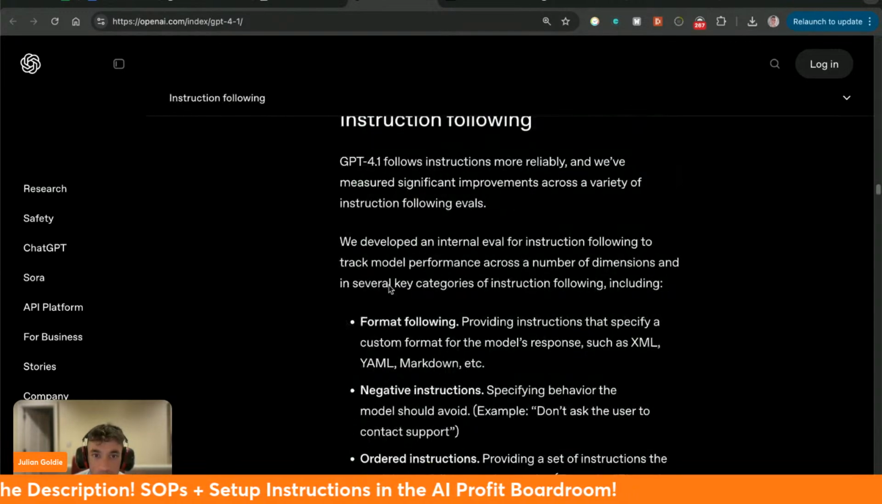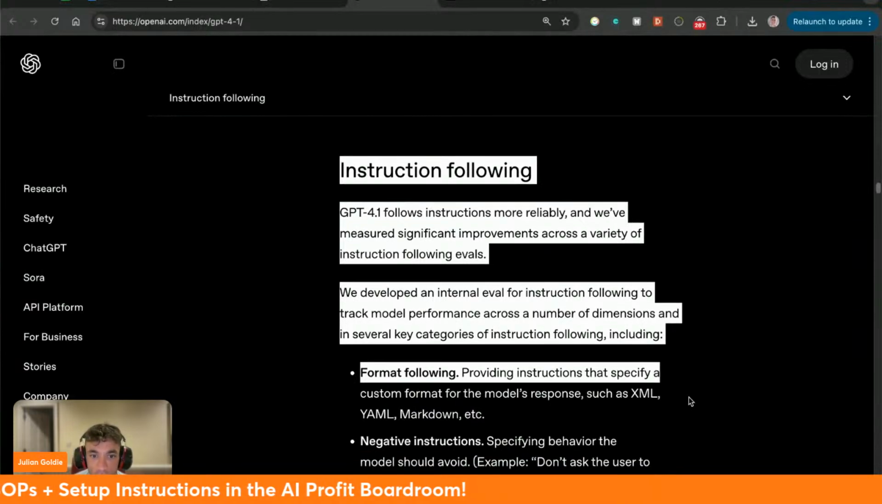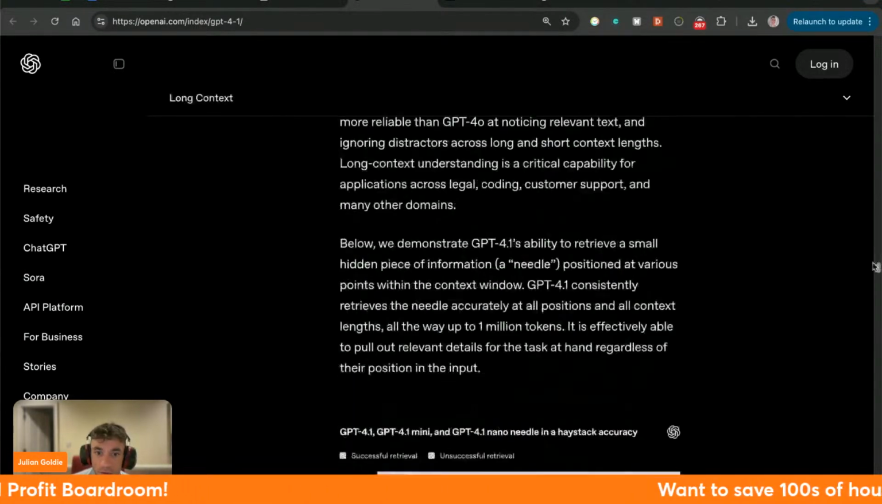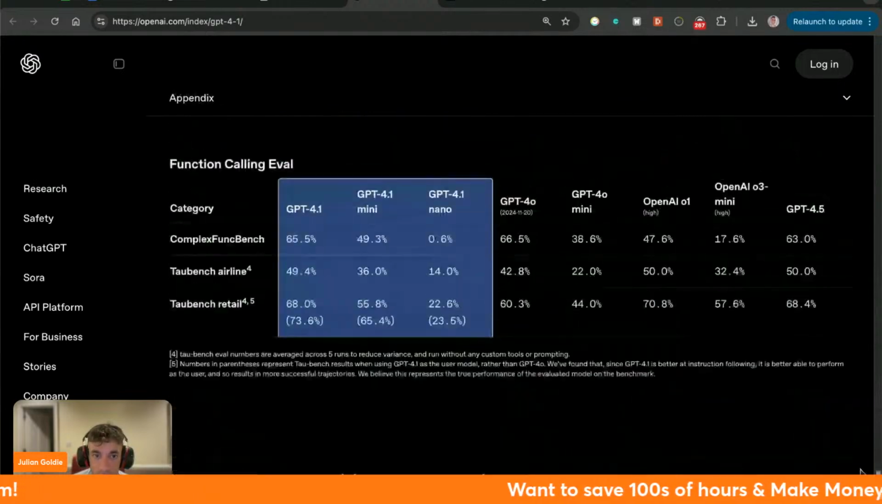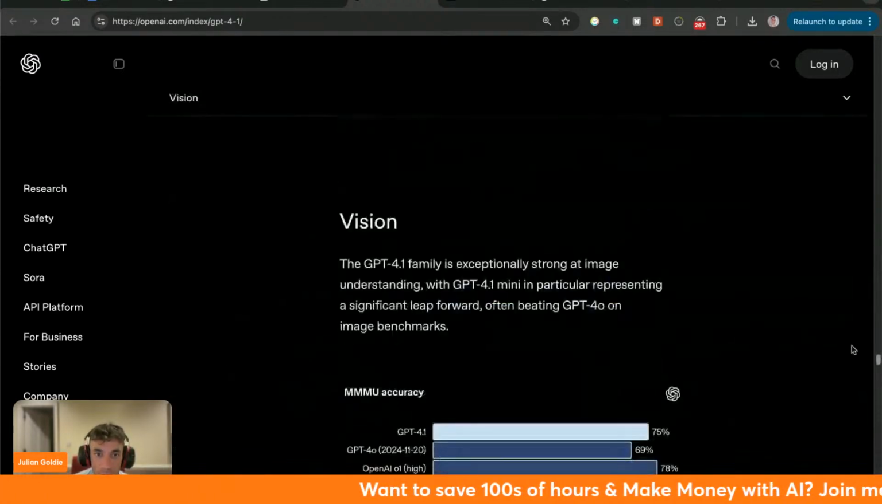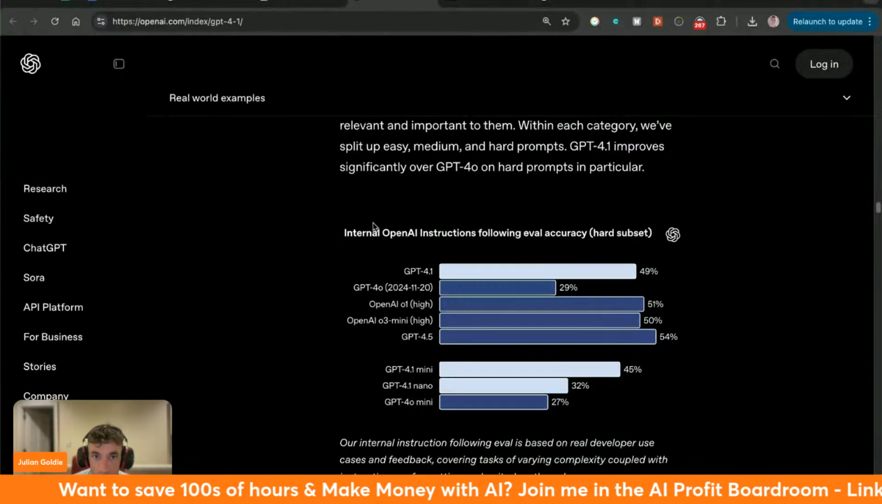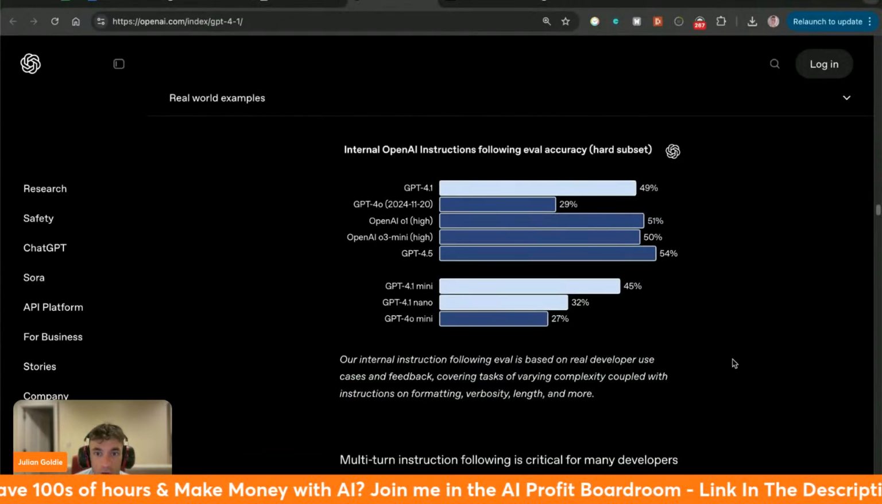Here's another one from Qodo. Instruction following is supposed to be a lot better. This is a huge page, by the way. If you look, there's so much to this. There's so many different benchmarks and statistics and that sort of thing, which is really interesting. And then you can see here we've got the other models.